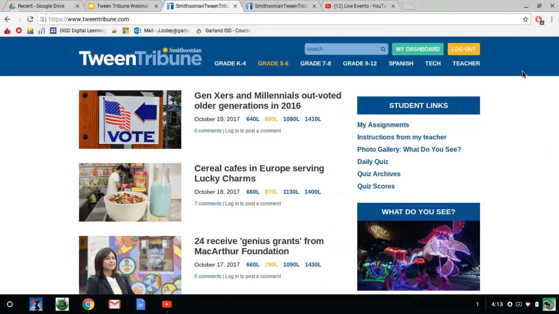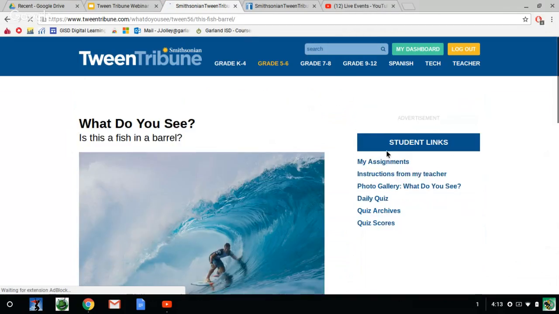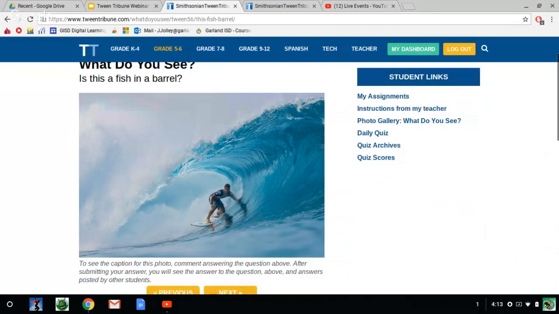Now, a couple of things I do want to share that I think are really, really cool. I like this photo gallery, and it shows a picture. So let me just click there. You can see the picture below it, but let me just pick one like the kids would see it.